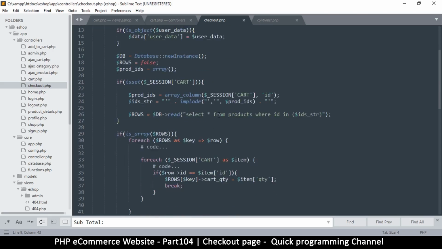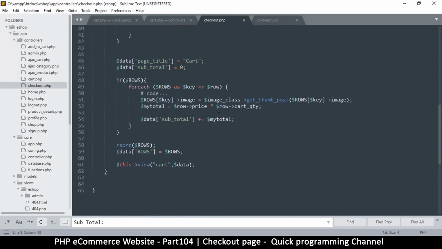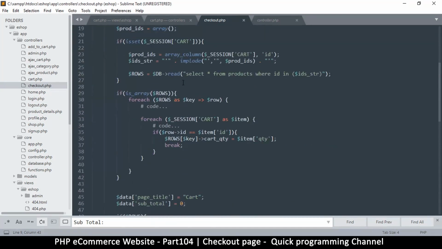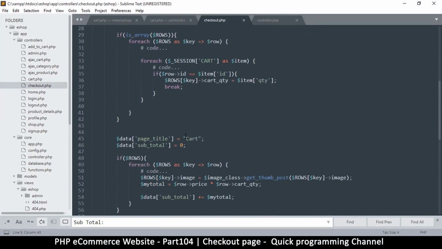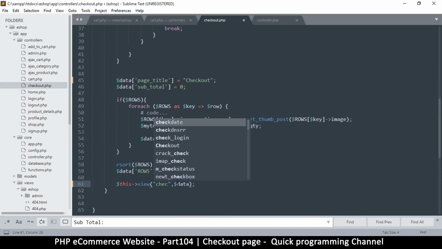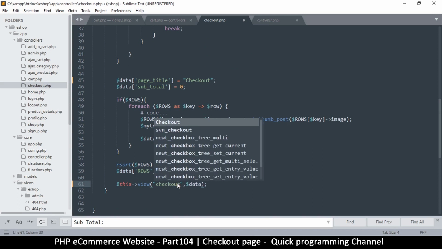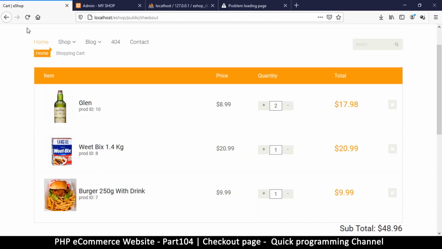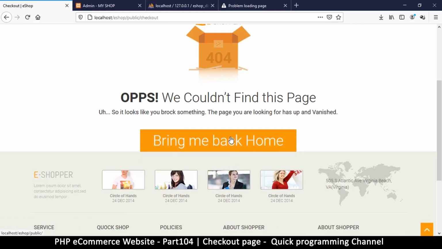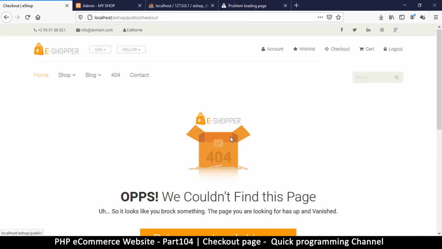Okay, now it has to load a different page, of course. So even where it says cart here, where is this? And there it is. The page title should be checkout, and also the file here should be checkout and not cart. So there we go. Reload. Oops, we couldn't find this page. Bring me back home. Okay, so yeah, our 404 is working there now.